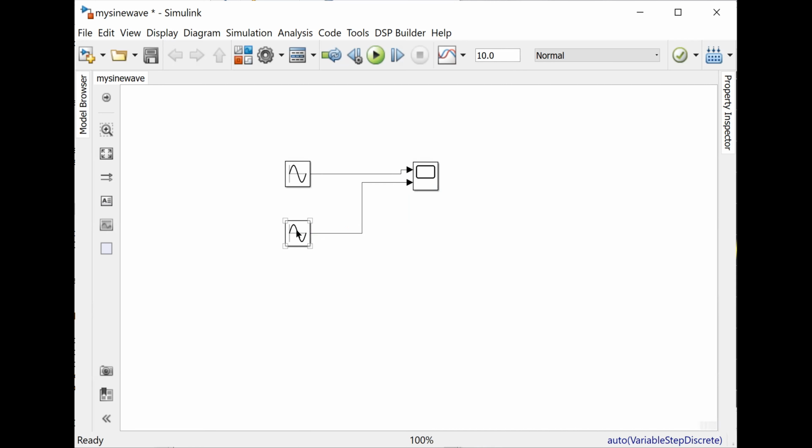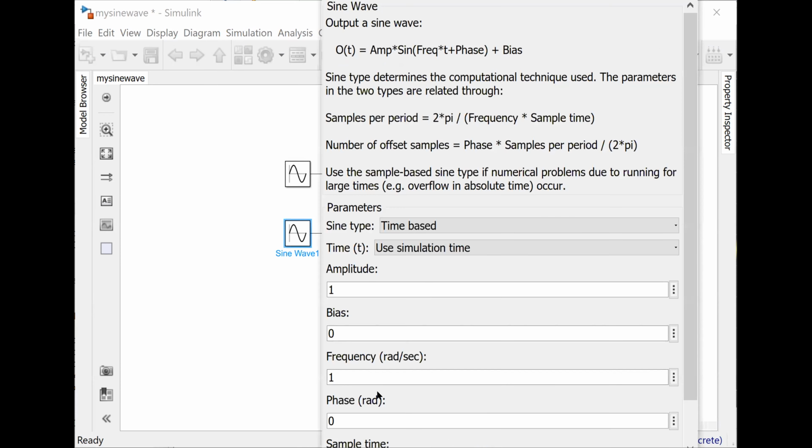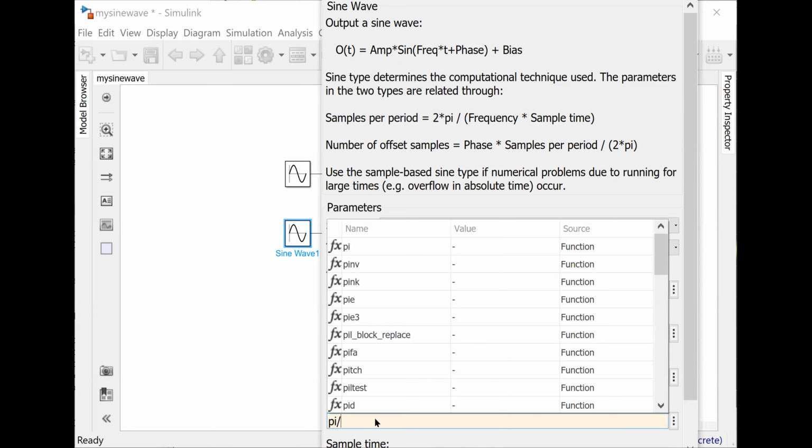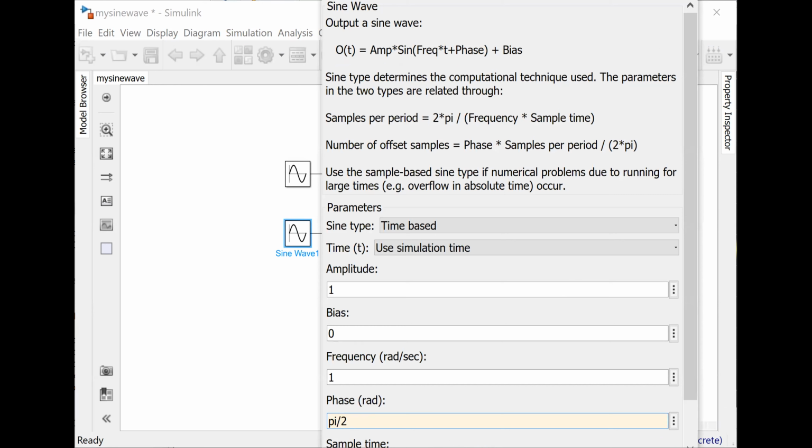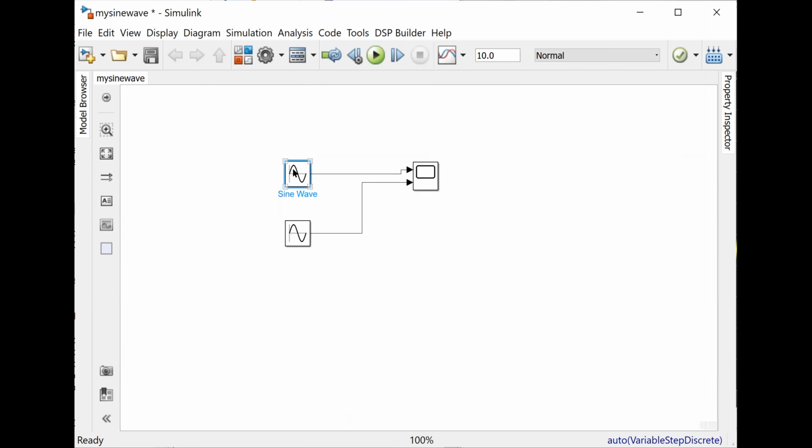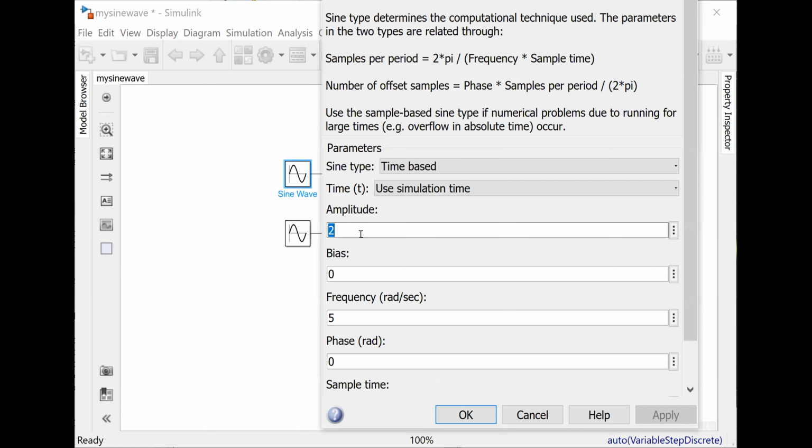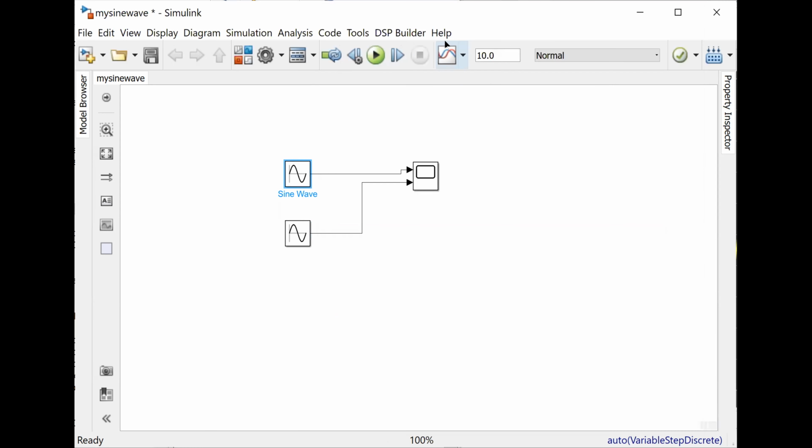Now instead of displaying a sine wave, we can display a cosine wave. So double click on the sine wave block 1 and change the phase to pi by 2. We know that the only difference between sine wave and cosine wave is the phase pi by 2. Let me change the amplitude back to 1 and 1. Now run this.